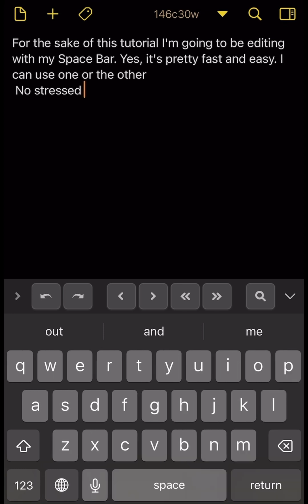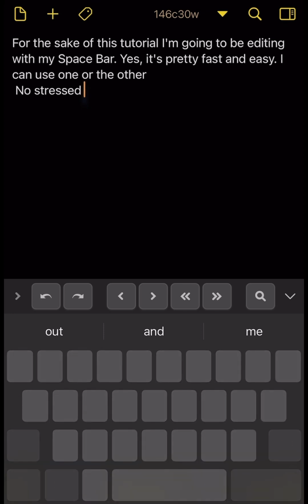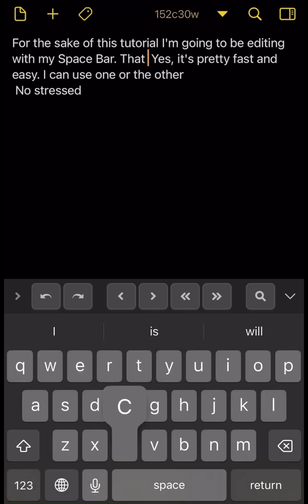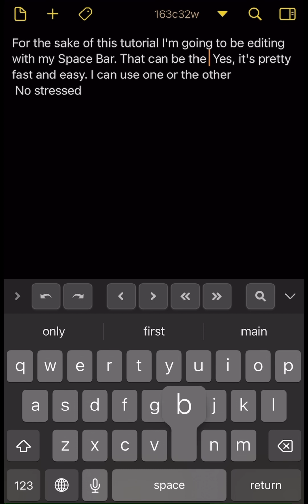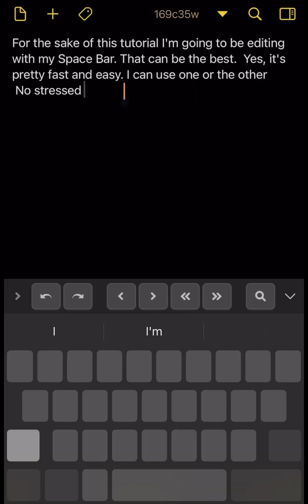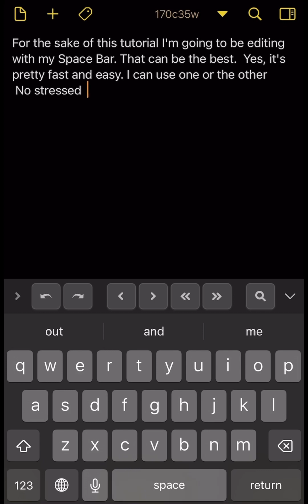Press down your space bar to move your cursor within the notes to edit something. So let's say I want to edit this. I just move my cursor there. So that can be the best you can see. So it's very easy to use. No stress. So pretty good. I think you should try it.